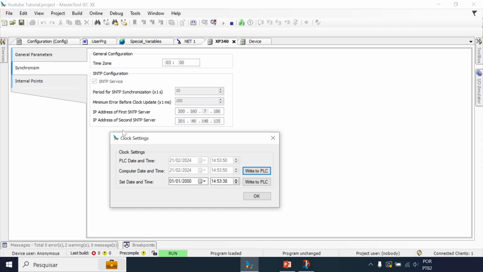So let's try to mess around with the PLC RTC a little bit. When the PLC synchronizes with the server, it will update our PLC date and time. So let's write the 1st of January of 2000 into the PLC date and time. Let's write this to the PLC. You see here that it changed its date.